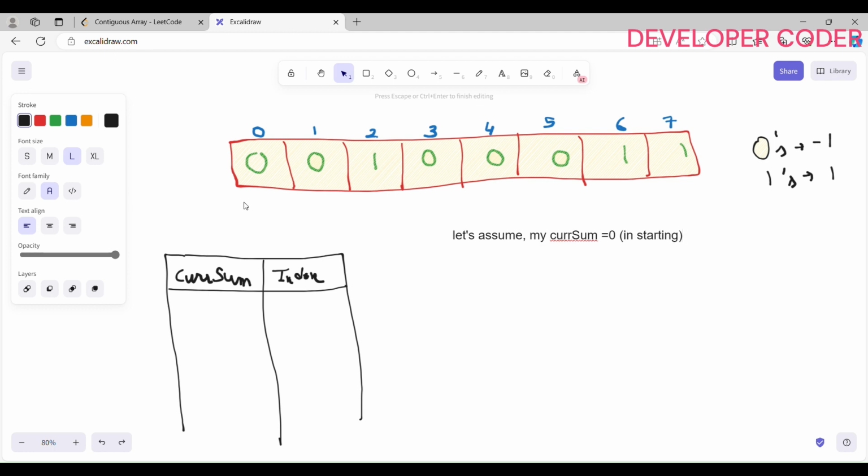I am going to start from this particular index. This is my i right now. My i is at this particular position, and initially my current sum is 0. So here in my hash map I am storing that my current sum is equal to 0, and let's say it is at index -1. This is the initial step in my hash map. I am assuming my current sum is 0, and it's before this array, let's say, at index -1.